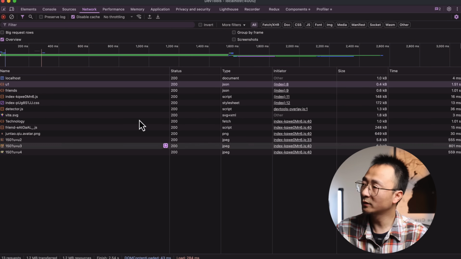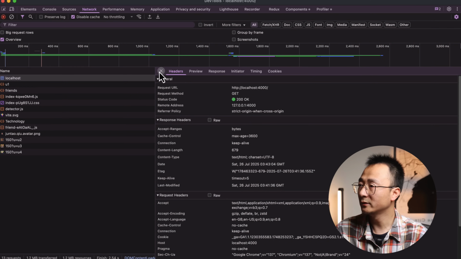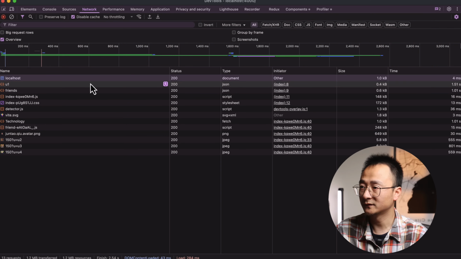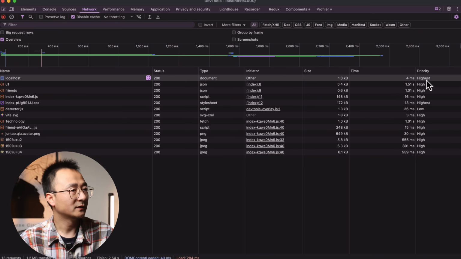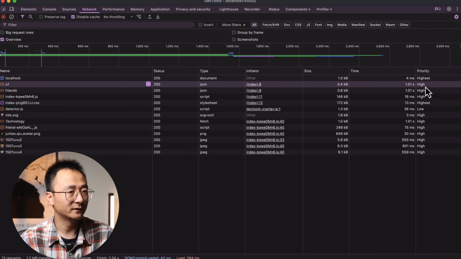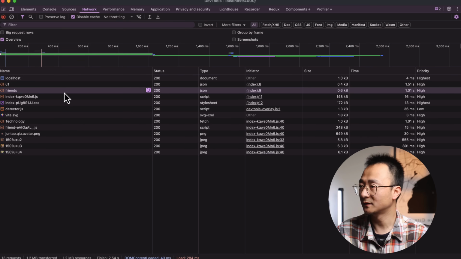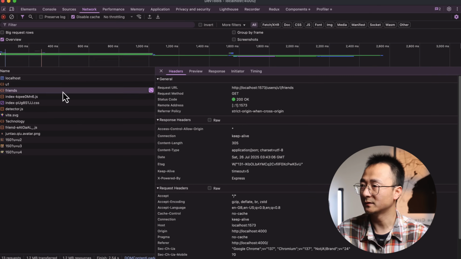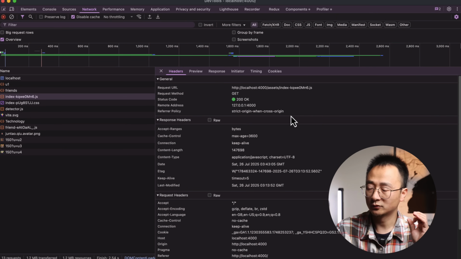And in the network tab, we can see that the user and friends requests are sent out much earlier. Right after the document, we have this user and friends sent out. And if we inspect this column here, open up the priority, you can see that the HTML document has the highest priority, and then we have this user with a high priority, and the friends also has a high priority. And also you can see that the HTTP request happened much earlier than the index.js and the CSS. That's why it will render much faster.